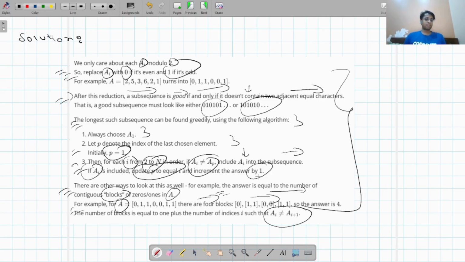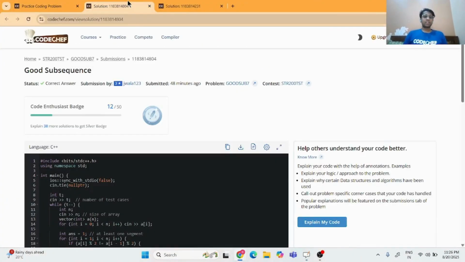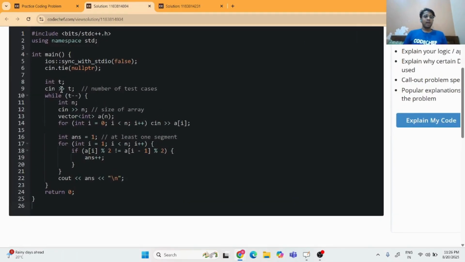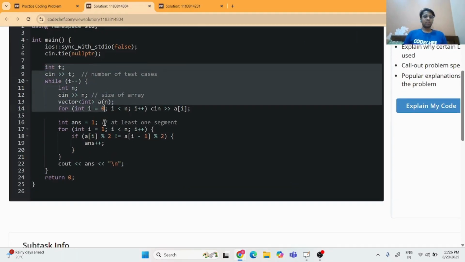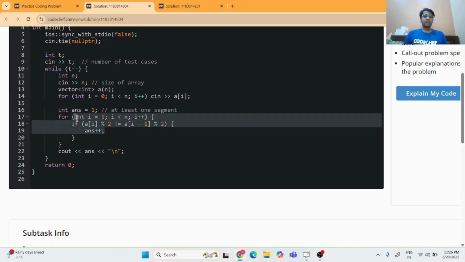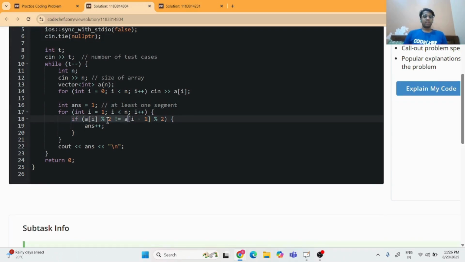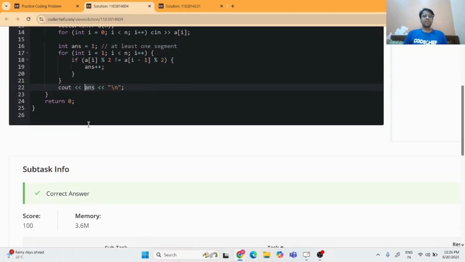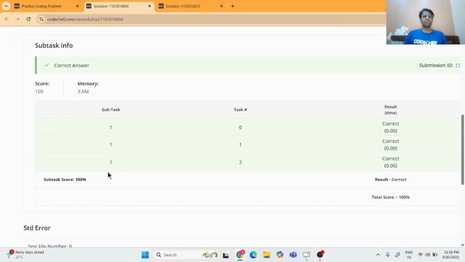Now let's move towards the simple C++ code. So guys, this is my simple C++ code. I took the input for all the test cases as well as my array. I initialize answer equal to 1. I'm running a for loop and at every index I'm checking whether they are not the same and incrementing my answer variable, and that should be my answer. And as you can see, guys, I have got my C++ code.